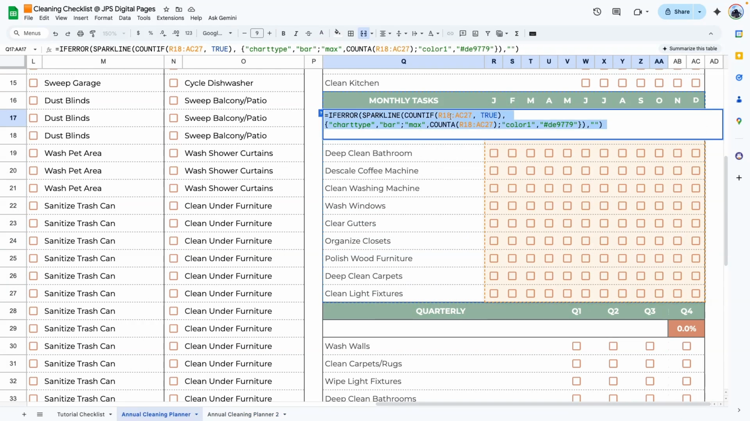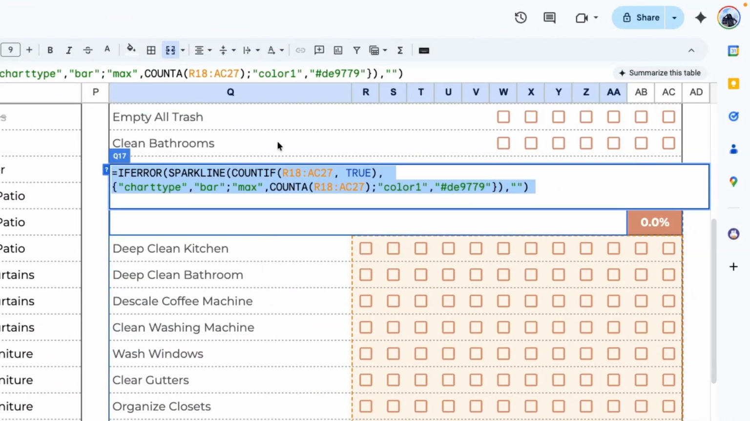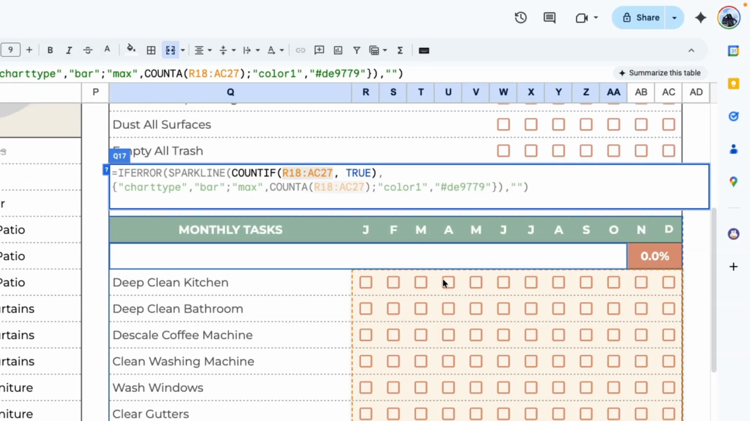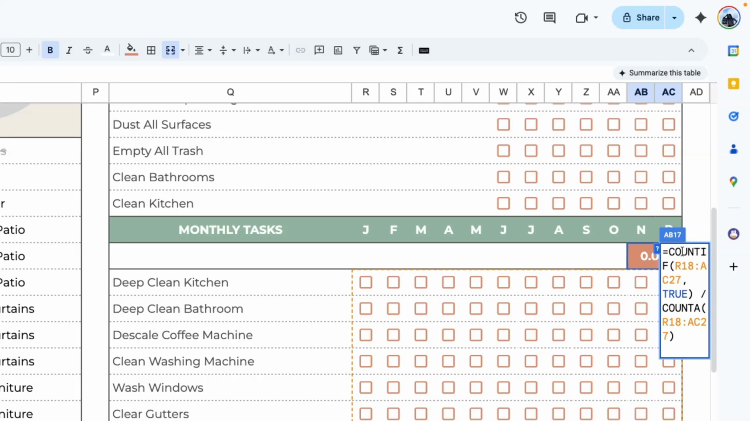Again, it's the exact same formula we're using. The only thing we're changing is the range. If you look at the formula, the range here is R18 to AC27, and that is the range here where all the checkboxes are, R18 to AC27. All you need to do is change the range to match where your checkboxes are. Same thing goes for the percentage.